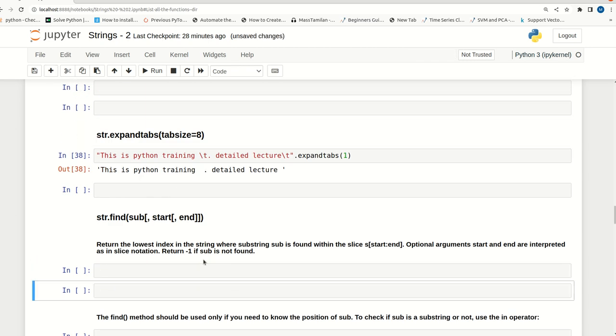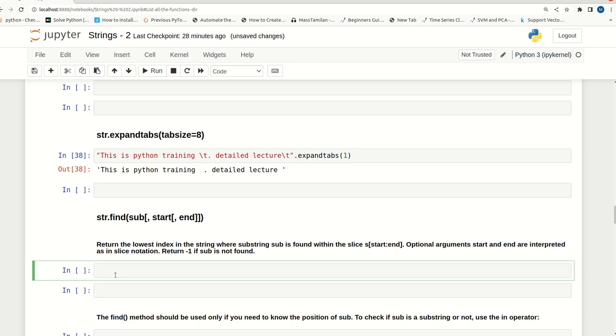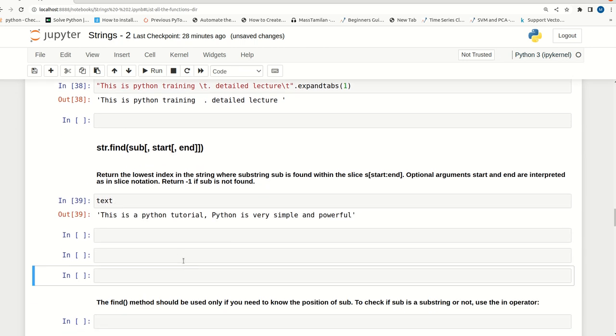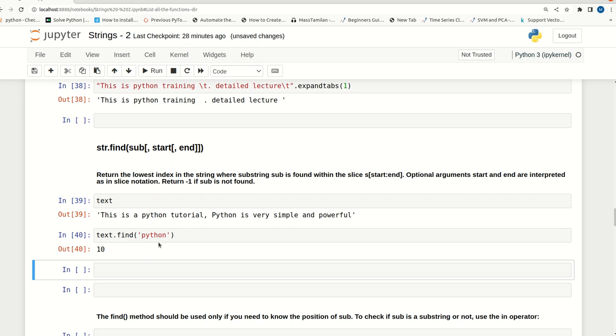Now another function is string find. This is also used to return the lowest index of the string where the substring is found. Okay, lowest index. So that means the first substring found in the input string. Here maybe I can try with just, see, this is our text word. I can try text dot find, then I can type Python. 10. Okay, this is the lowest index. This is the text.